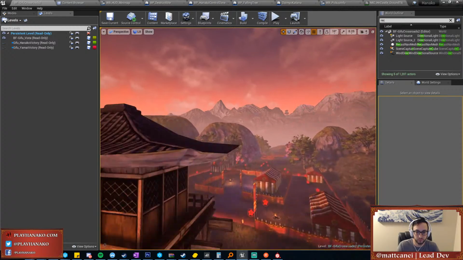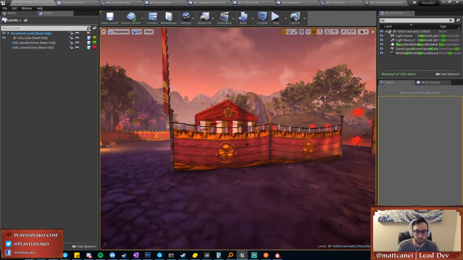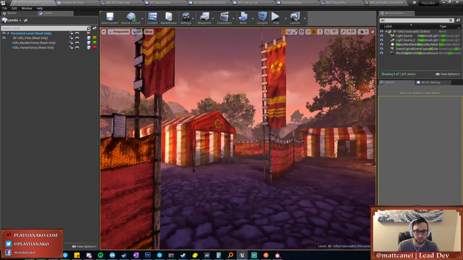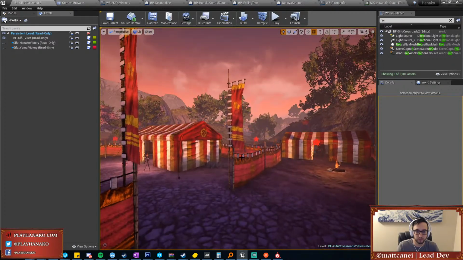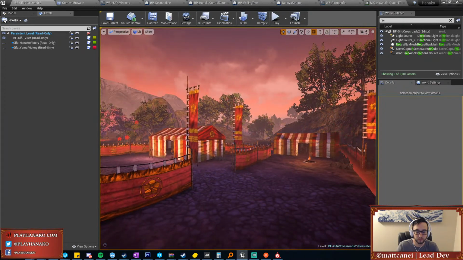Okay, actually, let's look here. So nothing on this map. The red that's part of the architecture is not necessarily the enemy red.